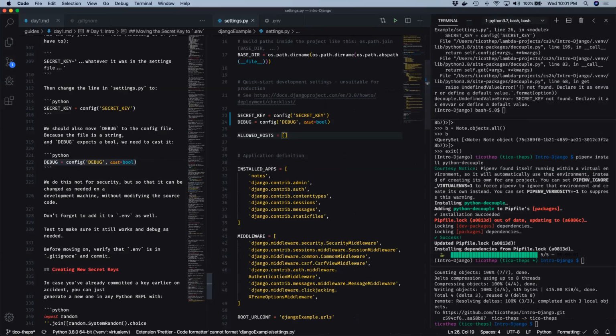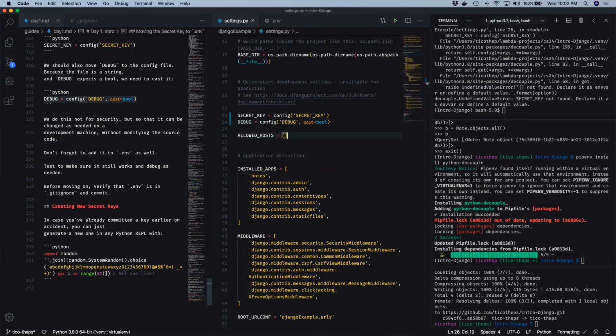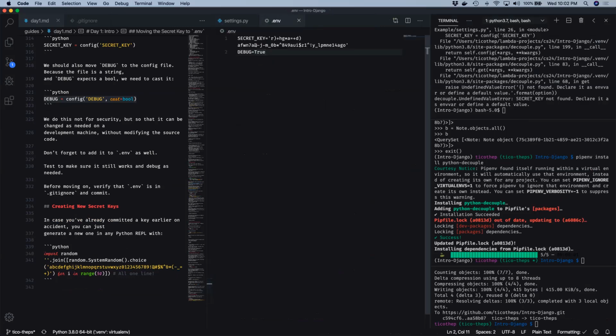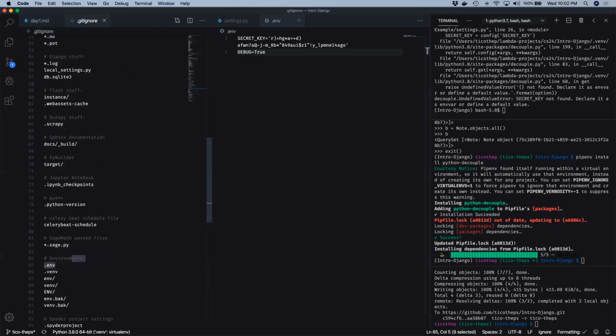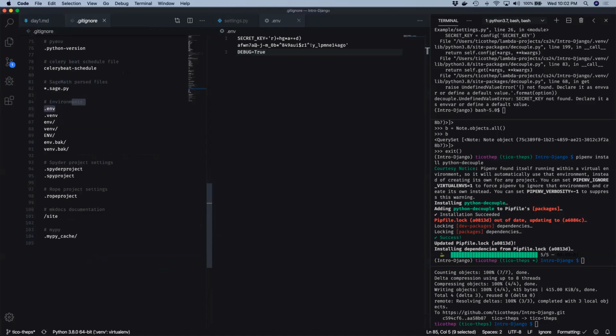All right, it says we do not do this for security, but so that it can be changed as needed on a development machine without modifying the source code. So meaning, everybody on their own machine is going to have a .env file that does not get pushed to your GitHub remote repository. This .env file is something that is only found on local machines if it's included in the .gitignore. So that's super important that it's included in here. If it is not included in this .gitignore, it will show up in source control and in your Git repository, and people have access to it.